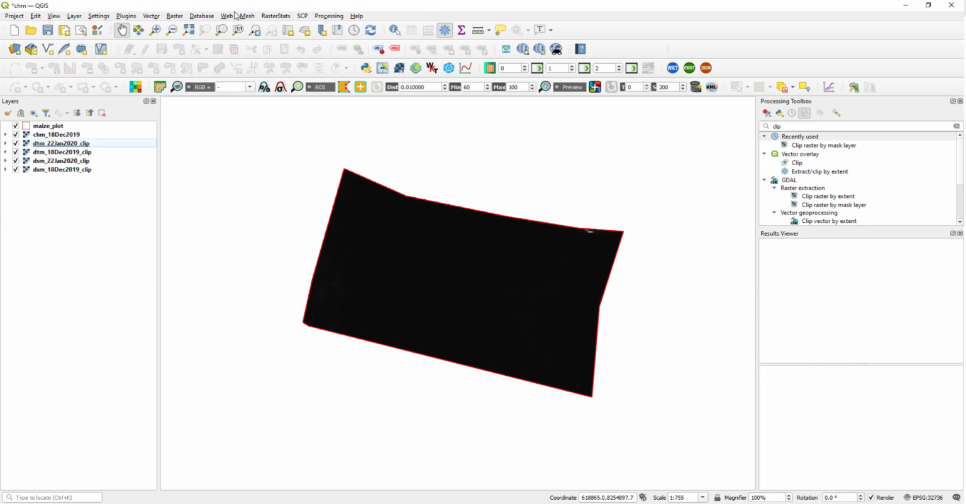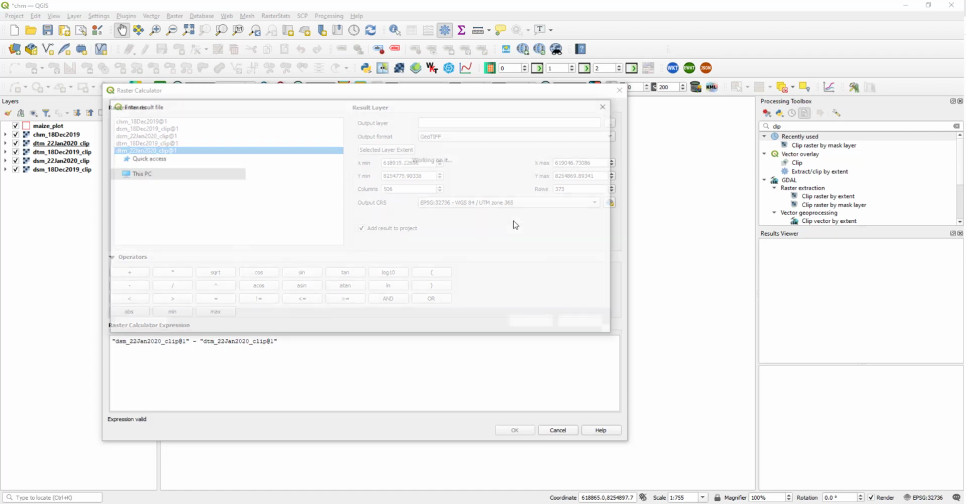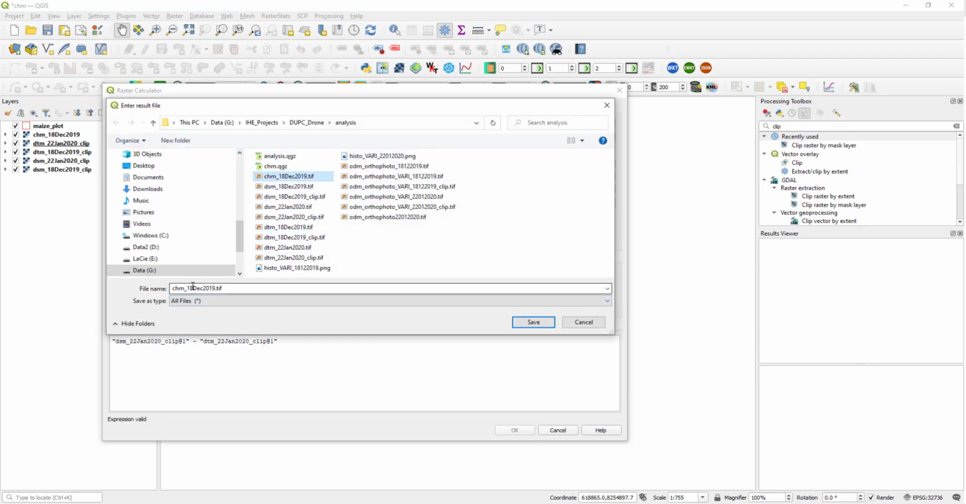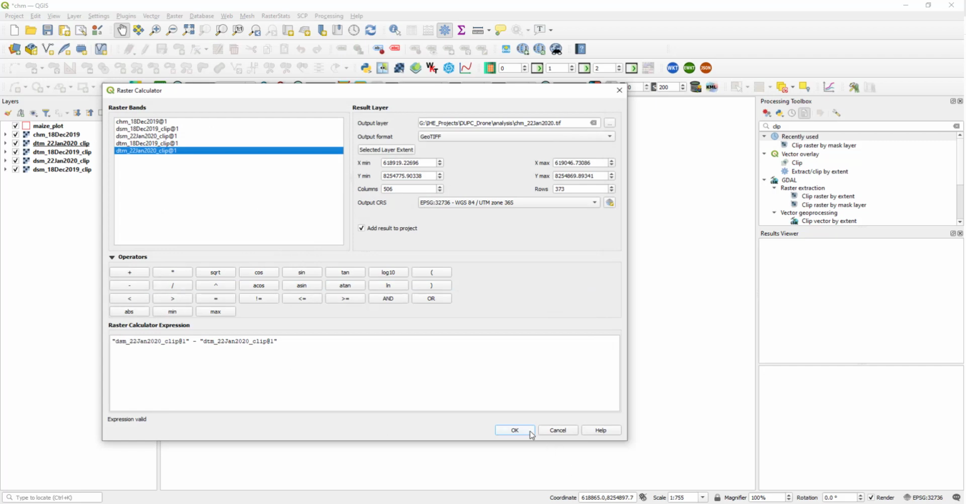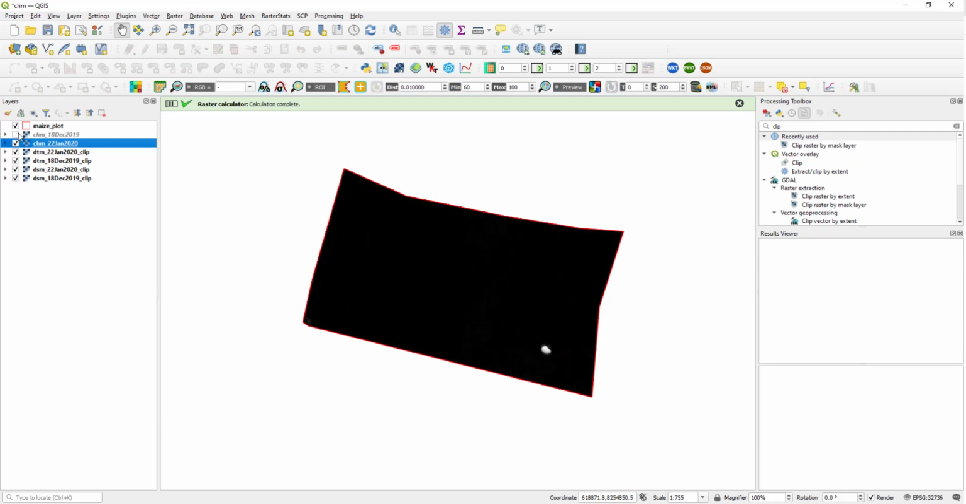And similarly, I will compute the CHM for the next date, which is DSM 22nd January minus DTM 22nd January, and I will name it CHM 22nd January 2020. I can select one of these so that I don't have to edit everything. Say OK, and that's also computed. So we have 2 CHMs ready.